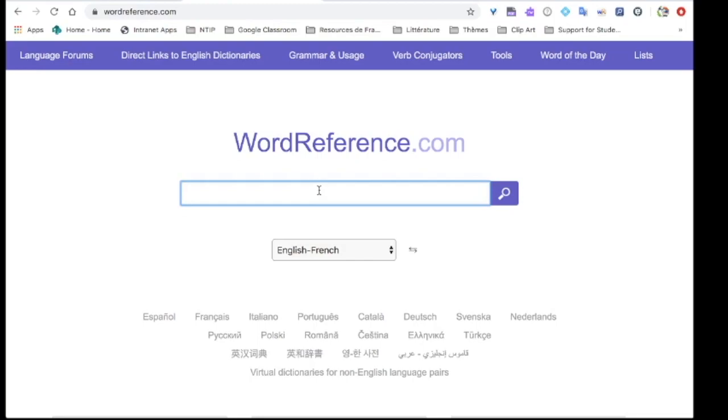Let's look at a word. Let's look at the word bat. Now, when I think of a bat, I think of two things. I think of a baseball bat that you would play baseball with, and I think of the animal, a bat. So let's see what word reference gives us.